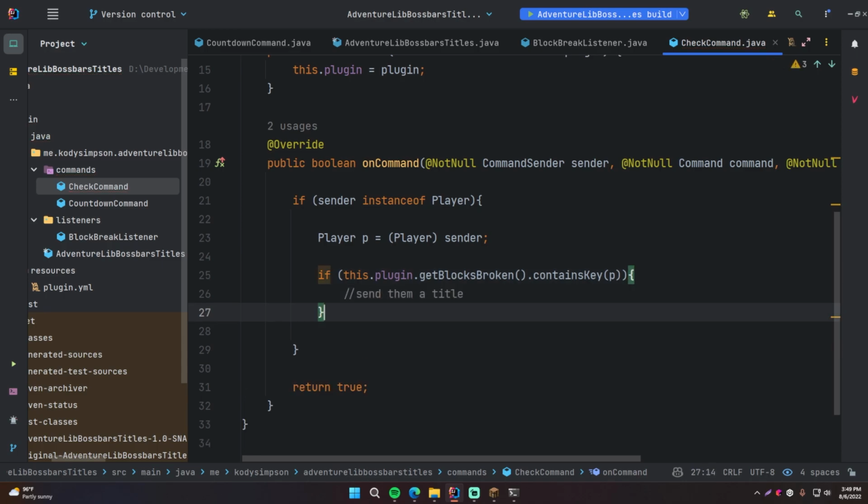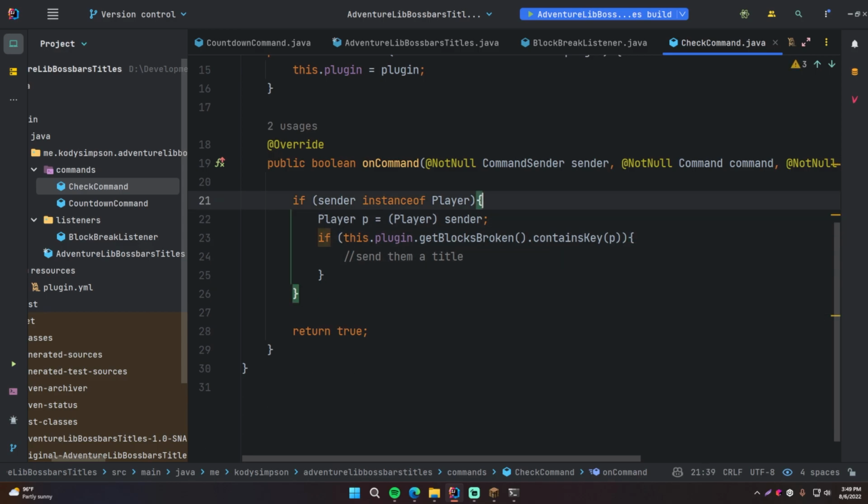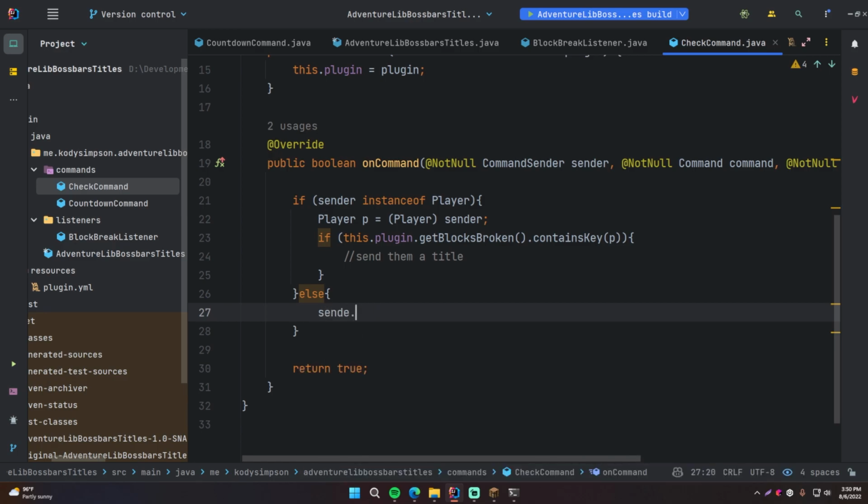Otherwise, if they're not in the hash map, then we're going to do nothing because we have nothing to show them. They have not broken a block, so there's nothing to show them, of course. So we'll say else. If they're not an instance of player, we'll say else, sender.sendMessage, "You must be a player to execute this command."